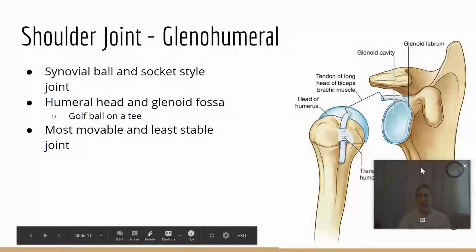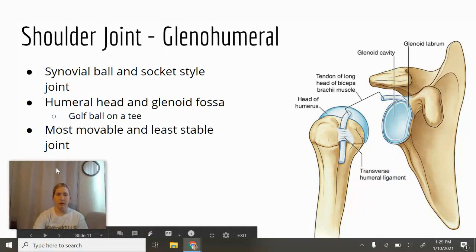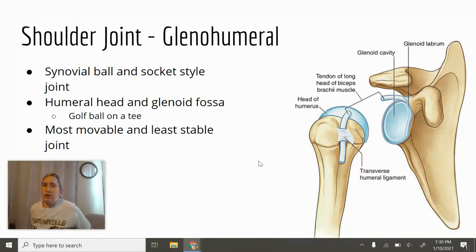And then here, let's see if we can move this picture out of the way a little bit. There we go. So with the glenohumeral joint, this is our shoulder joint. Typical shoulder, what we think of, ball and socket, synovial, just like everything else, golf ball on a tee, super, super, super movable, but very unsteady. Dislocations happen here so frequently, and once they've happened once, they're going to happen more and more and more. That's how we typically see it.